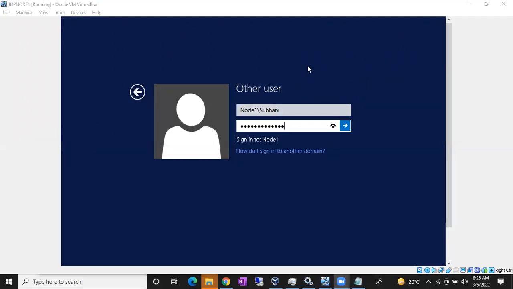Sir, in this machine, no, or domain? He is not a member, you can't connect. Arun said yes. Okay, let's see. Please respond in the chat, guys, whether this Subhani, node 1 slash Subhani, is able to log into my node 1 machine or not.